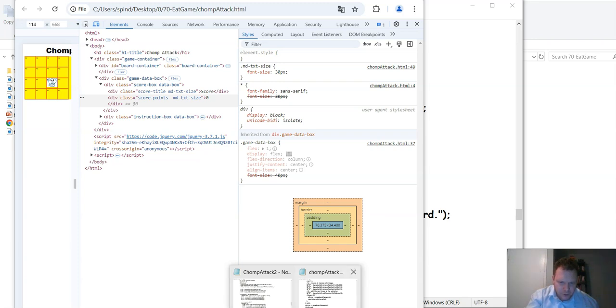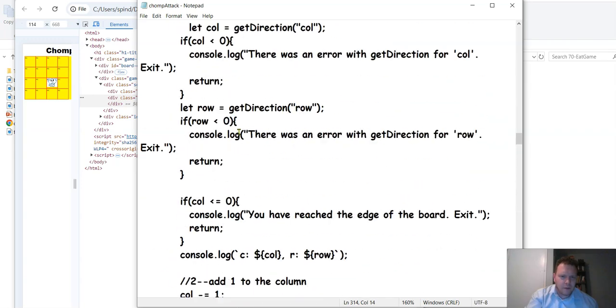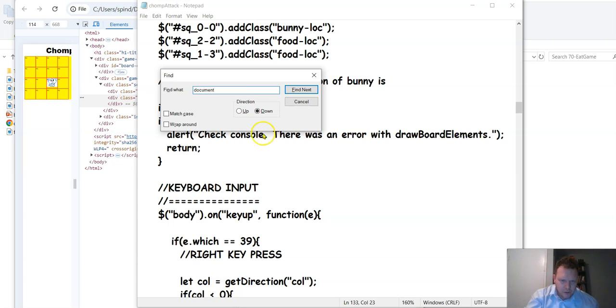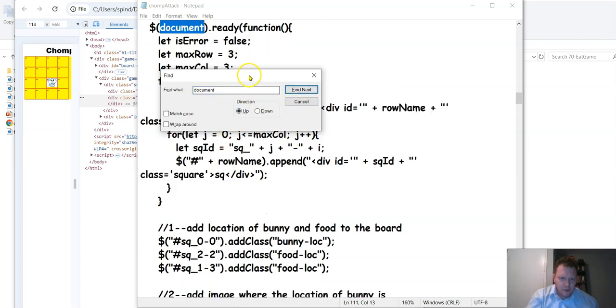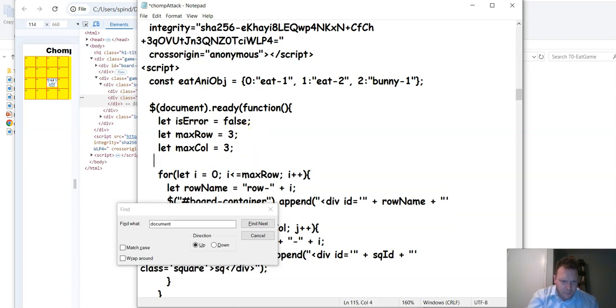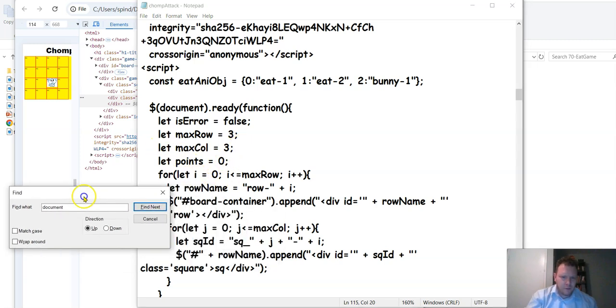So what we can do is, at the beginning of the program, let's find document, go to the beginning of the program, or when everything is loaded, and let's add also, okay, this is being called inside here, so it's okay. Let's say let points equal 0. Okay, and we can add them up each time.